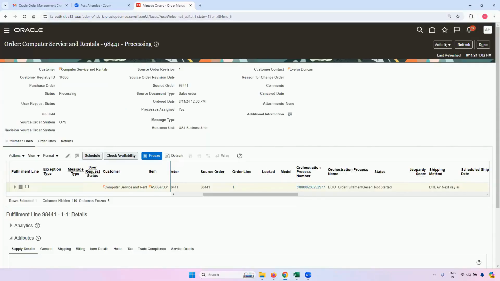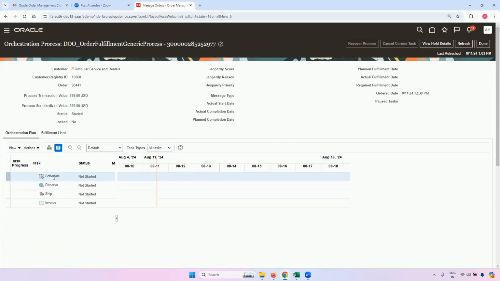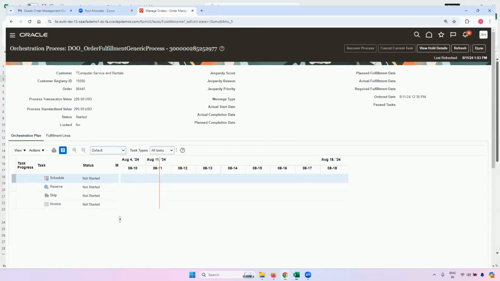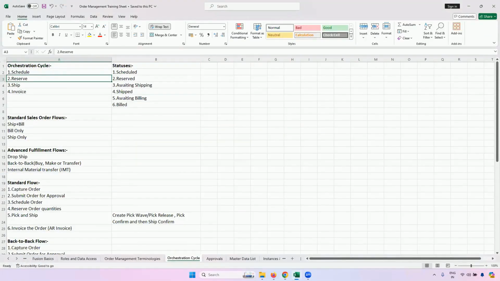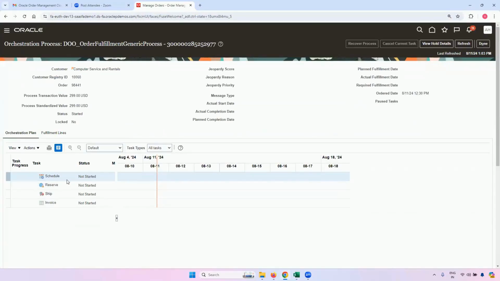So we have gone to the fulfillment view. We have scrolled it to the right and click on this orchestration number. Just click it. So now you can see schedule, reserve, ship, and invoice, as I showed you in the Excel. Schedule, reserve, ship, invoice. So now it will be scheduled and reserved automatically. We do not have to do anything. We have to start our activity from ship and invoice.